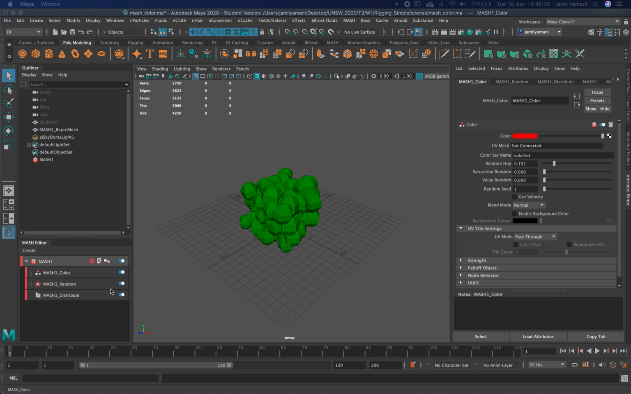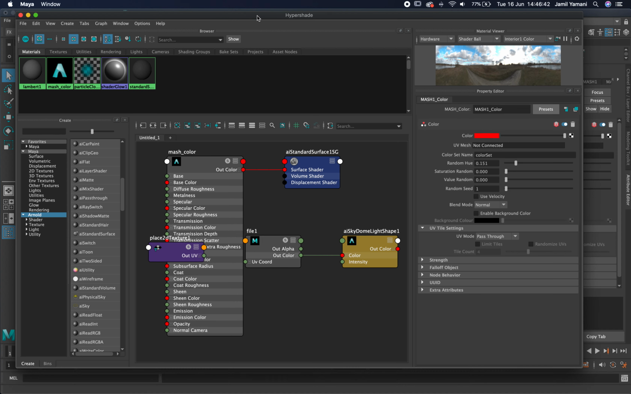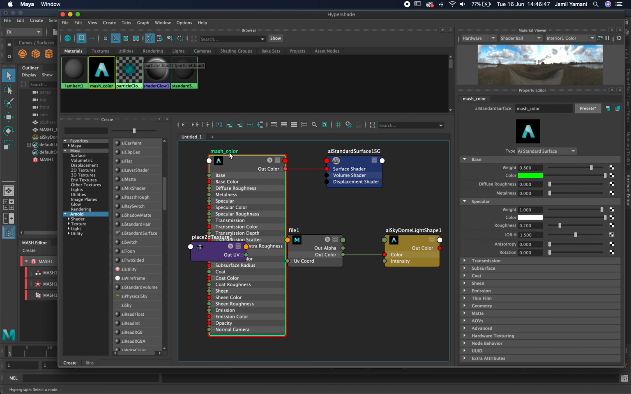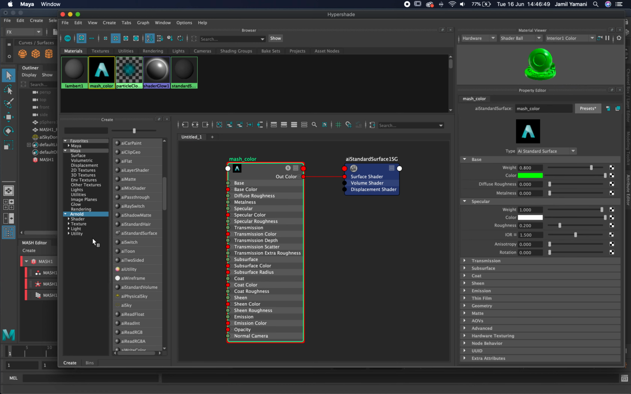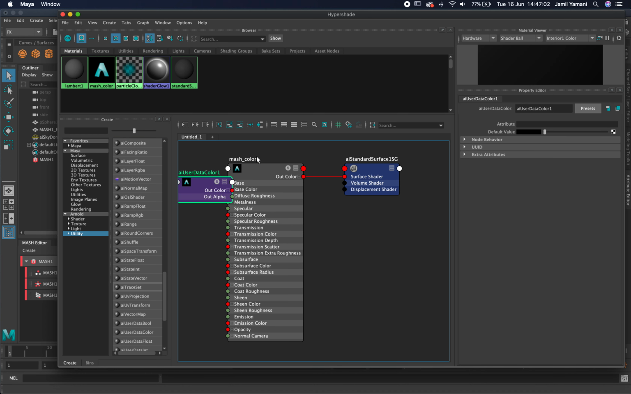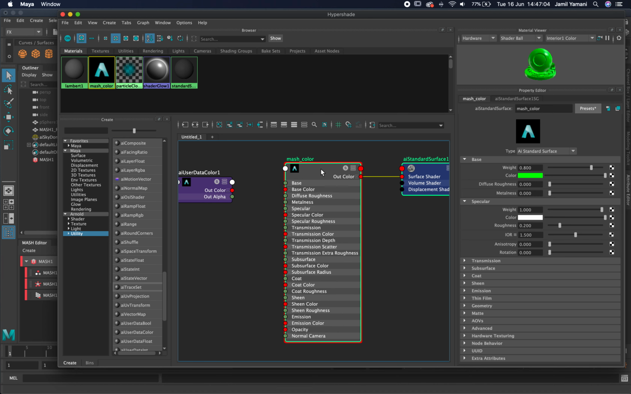And now I'm going to go first into my hypershade. So I'm going to pull this over here. I'm going to do a little work here, select that mesh color and graph it, and then I'm going to look for a little utility called AI user data color. Let me have a look for it. AI user data color. This one here. This guy here has got to be plugged into this guy here.